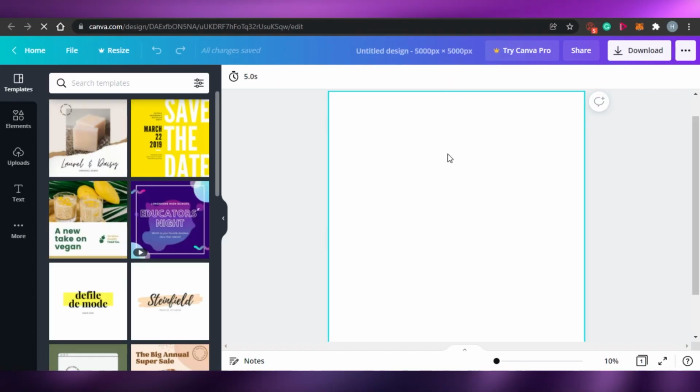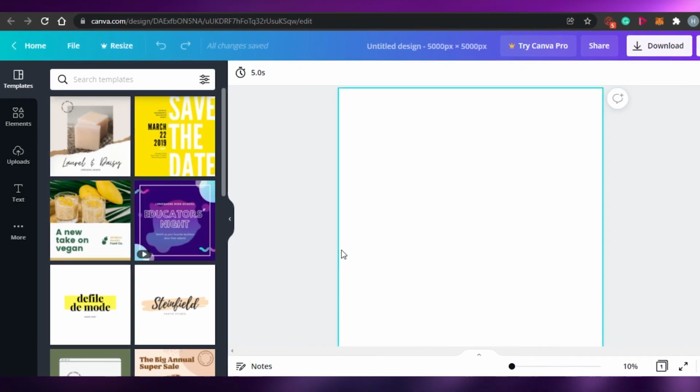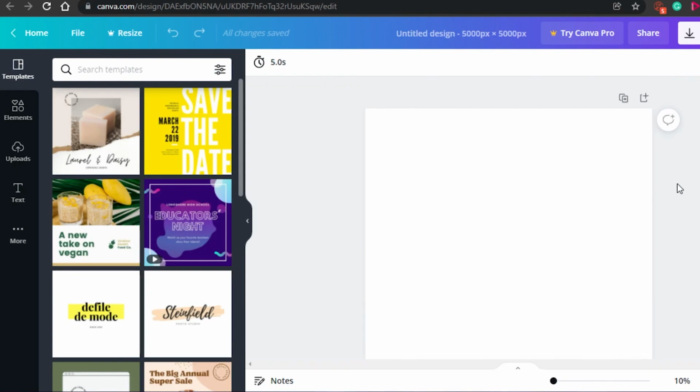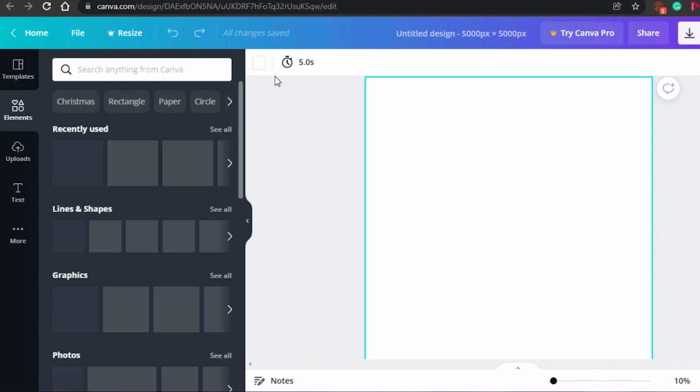When I click on create new design, you can see right here that my canvas has been opened. Now I can start designing. It is a pretty large canvas, and I will design my t-shirt here. For the design, again, we can go to elements, uploads, or text, whatever you want to add. Let's go to elements, or maybe we can change the background color as well.